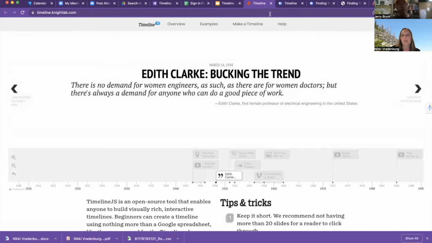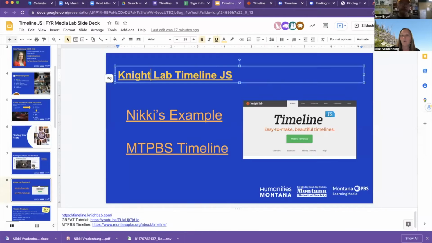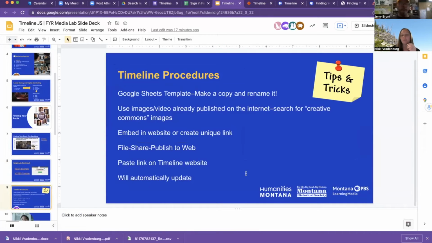We'll go back to my slides here so that you can kind of walk through, and we'll go through my example in a little bit. But essentially, the procedures are that you are going to use a template that's on the website that is a Google Sheet. And it has everything laid out for you in the Google Sheet. And you make a copy of it and you rename it. And then you input your dates, the caption for your text, a link for the images or the videos that you want to use. And then you publish the spreadsheet to the internet.